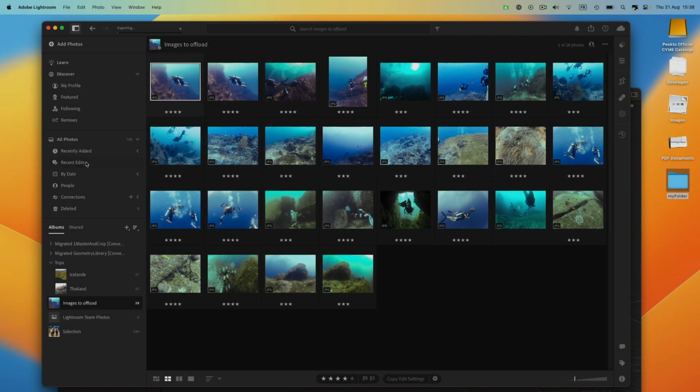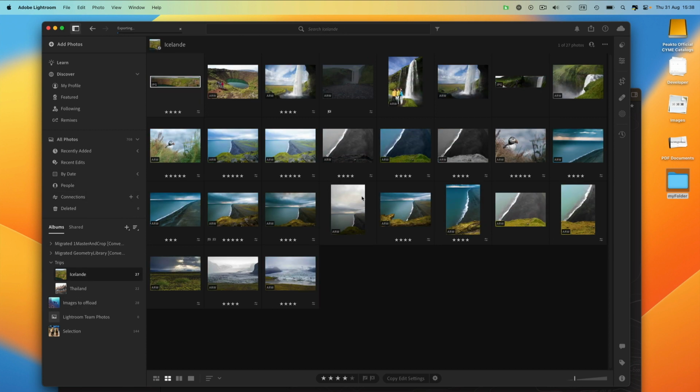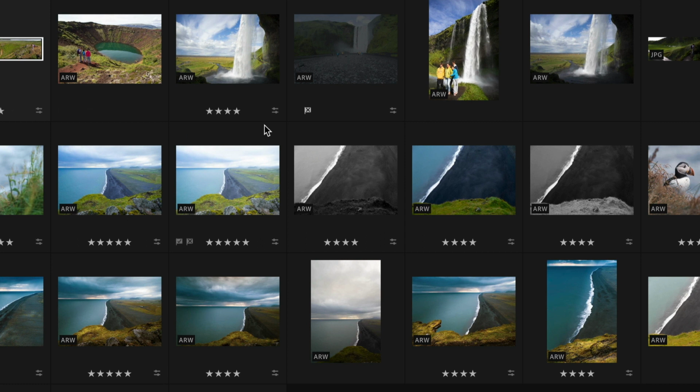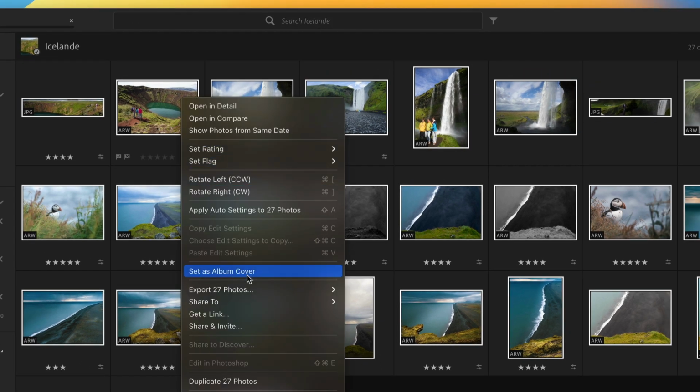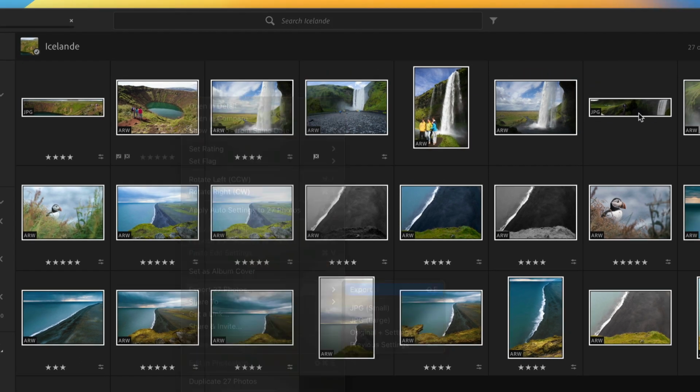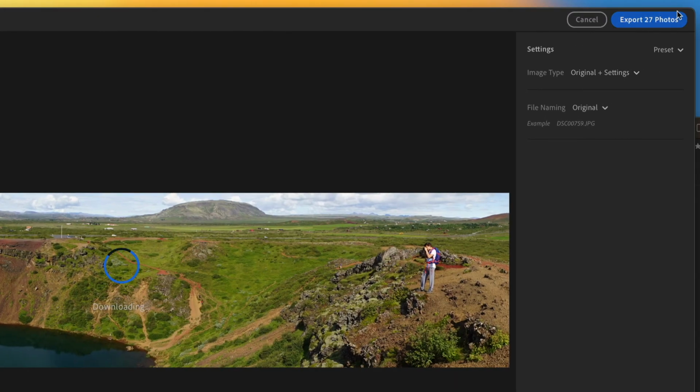So I will also offload a number of images that have been edited and for which I have also set some flags. Here you can see there is an image that has been rejected. A number of images have pretty intense edits here. They've been annotated, so I'm going to take them all as well. And I'm going to do the same operation, export original plus setting in the same location.